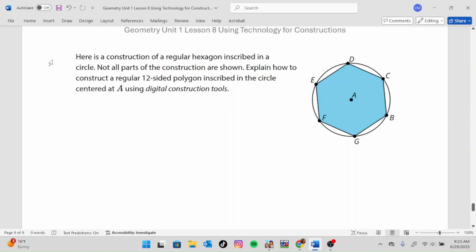Practice problem number 9 is going to be the last practice problem in this lesson. Here's a construction of a regular hexagon inscribed in a circle, just like the previous problem. Again, not all parts of the construction are shown. Explain how to construct a regular 12-sided polygon inscribed in the circle centered at A using digital construction tools. So let's go take a look.